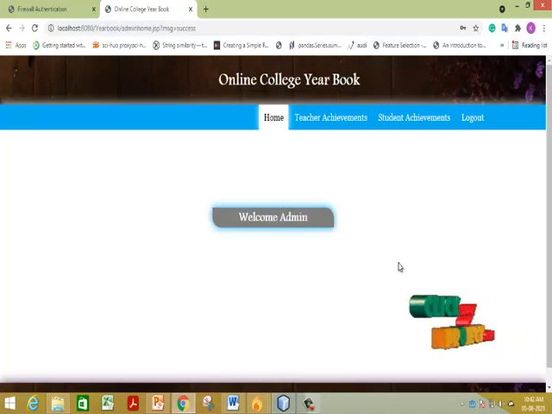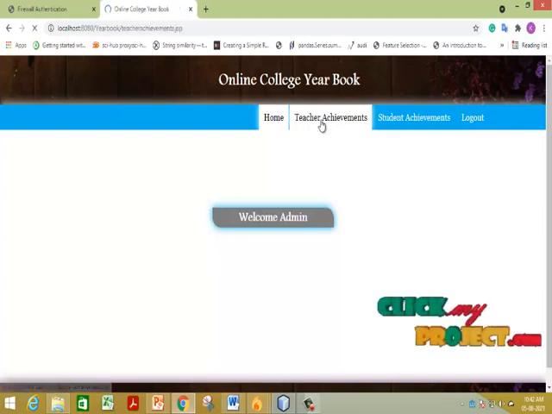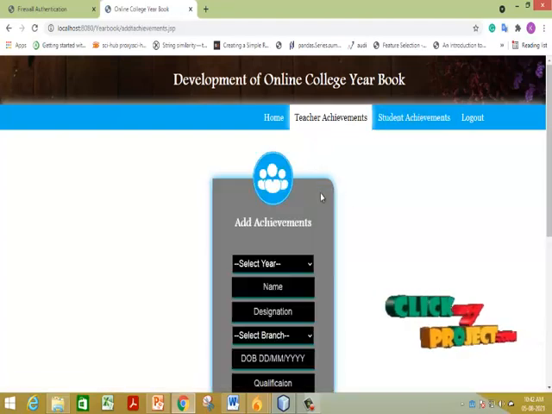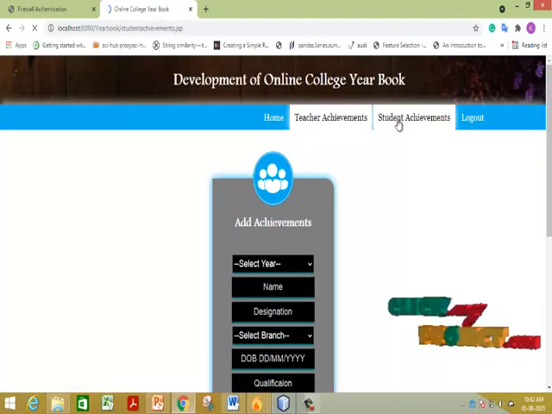This is the admin page. In this, there are two options: teacher achievement and student achievement. In the teacher achievement, the admin can add teacher achievements and view teacher achievements. Just click it. If you need to add one, you add it like this. Then there is student achievement.